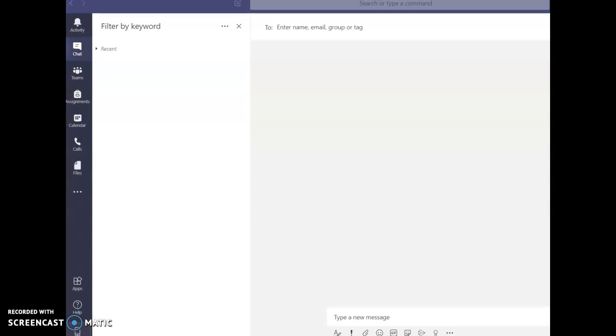One feature that it has is the chat. So if you look on the left-hand side of my screen, if you click on chat, this is an instant messaging feature that you can do.